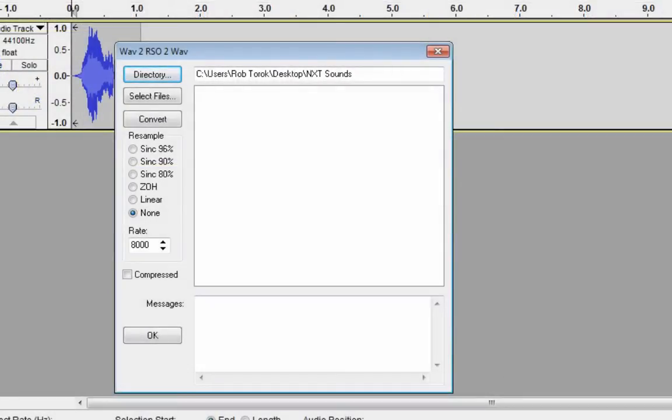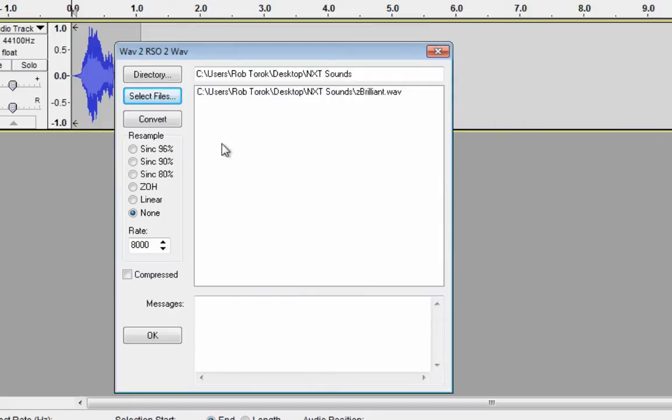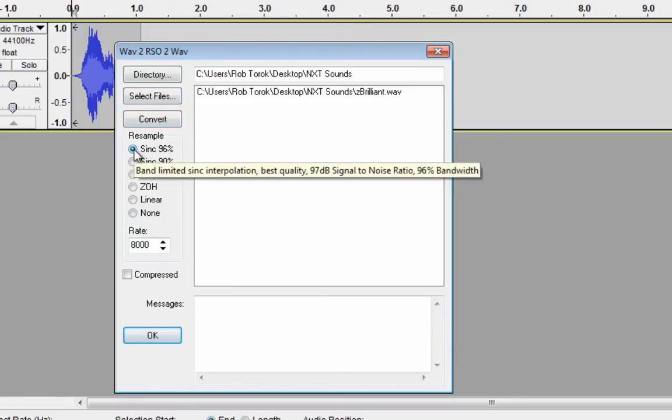Now let's have a look at Wave2RSO. You'll see here that I've already got the directory set up to be NXT Sounds. You can go and choose the directory where you've saved your sounds, and that'll make it easier to find the converted file, and select that file that we want to convert and open that. And if we convert it now, it'll actually be too big for the NXT brick, so let's choose sync 96%.